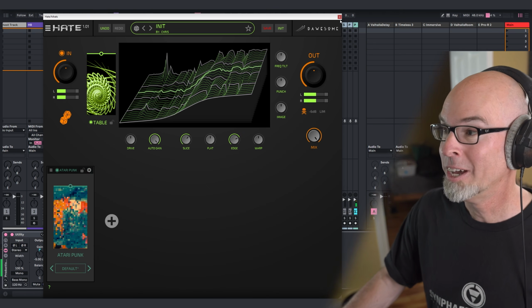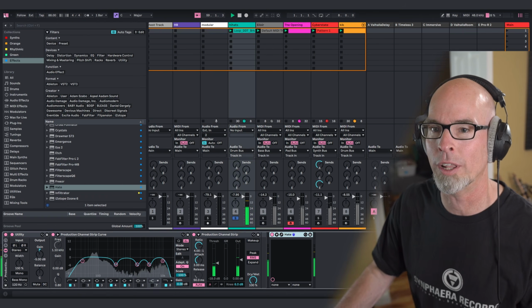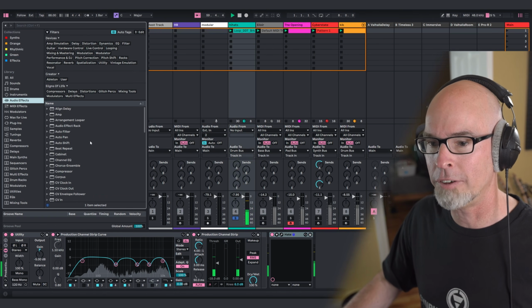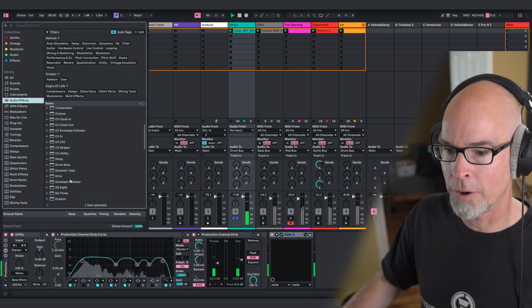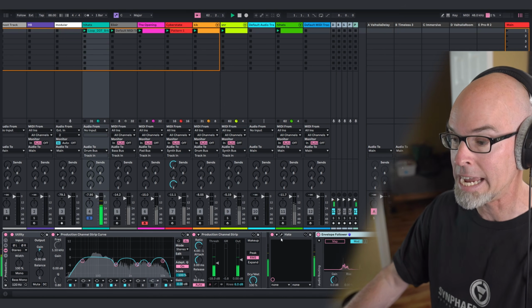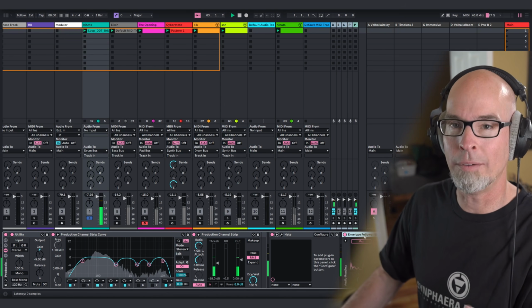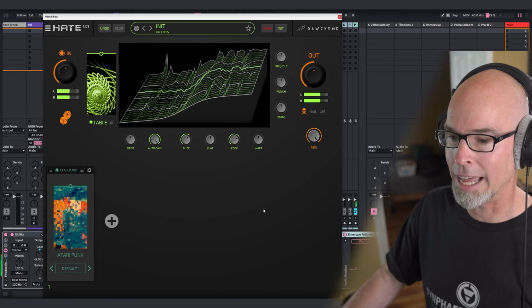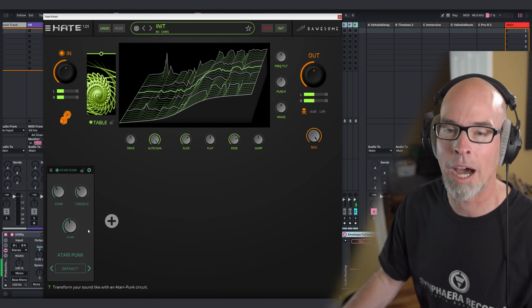So what I'm gonna do is grab an envelope follower. Let's grab one of those. I'll go to my audio effects, and we'll reach for the envelope follower down here. I'm gonna place it after Hate. And I'm gonna configure Hate to allow me to use the envelope follower on that control that I was just looking at. So anything in Hate is modulatable, right?